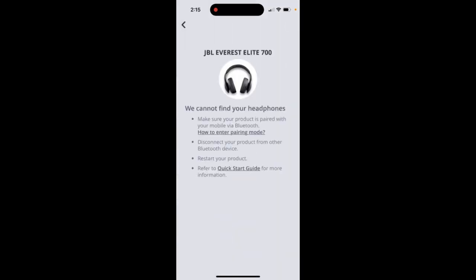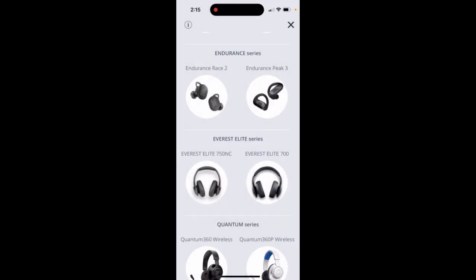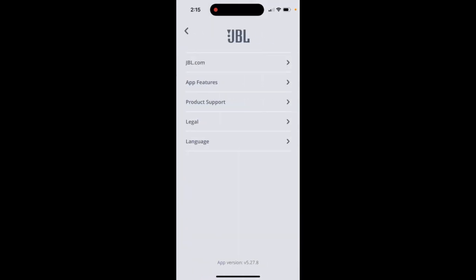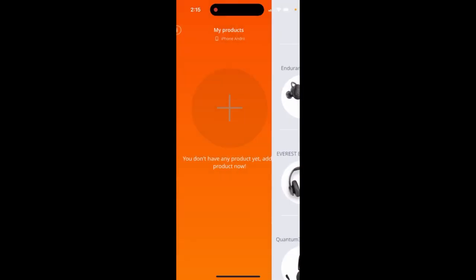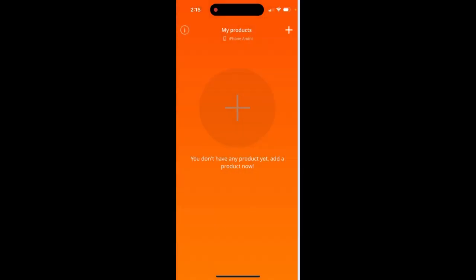Just enter in, tapping in here, and then you just connect them and start the pairing process. So yeah, that's basically the idea how you can start it over, and that's what it is.